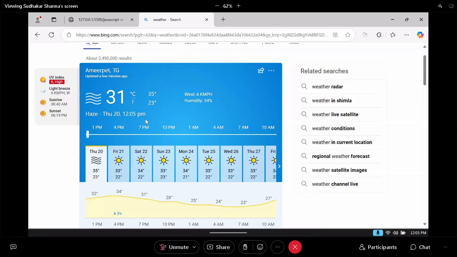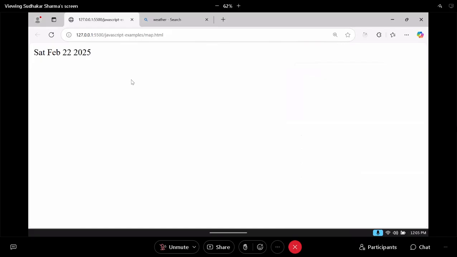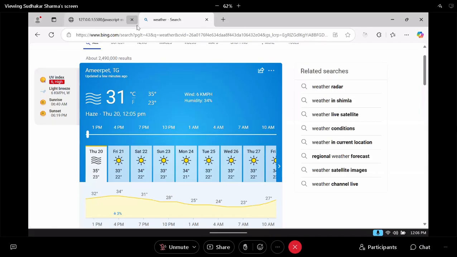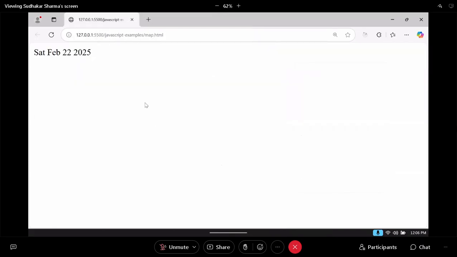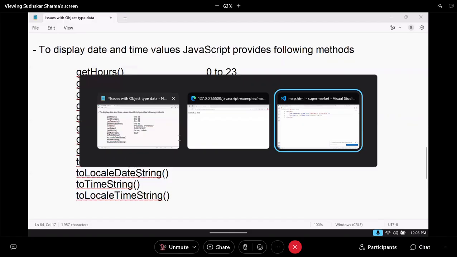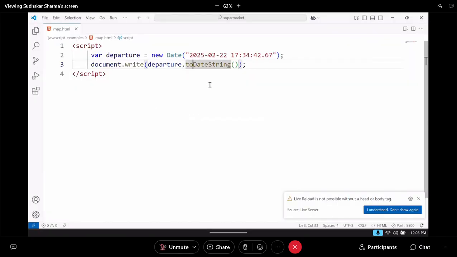Then usually how do you show that? There is no way. You have to write logic for that. That means to show a date in a proper way, I need logic. Of course, you need logic. JavaScript doesn't have a solution for that. You need to write logic to display in your own format. What is the logic? I will show you. Because you see now, these formats are not so clean in displaying.